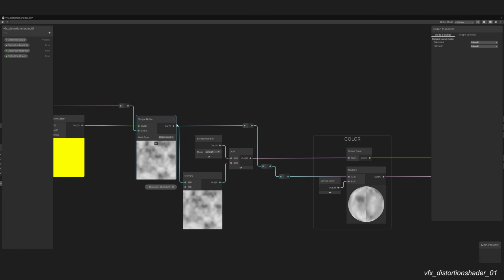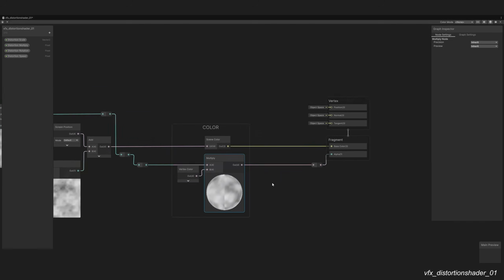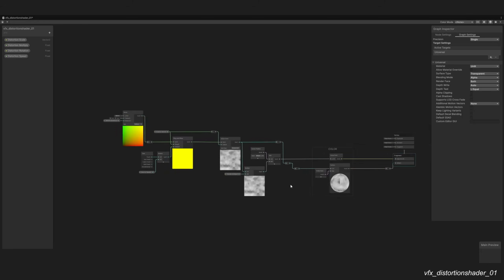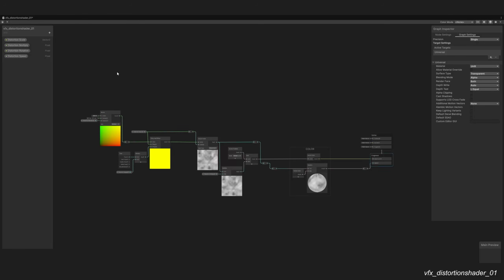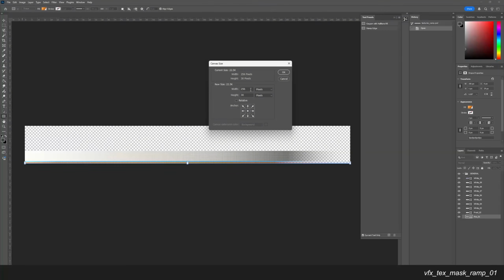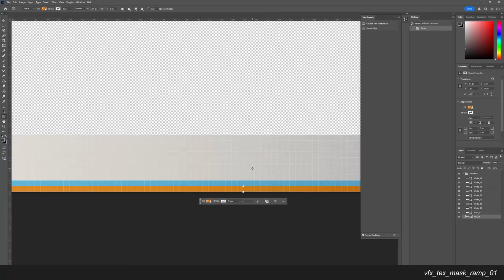From the simple noise itself, we do another connection, which leads to a multiply, which is connected to a vertex color. This leads to the alpha fragment. And that's it. That's the whole shader itself. So here we have the texture ramp. The canvas size is 256 by 30. Each pixel is a separate ramp.